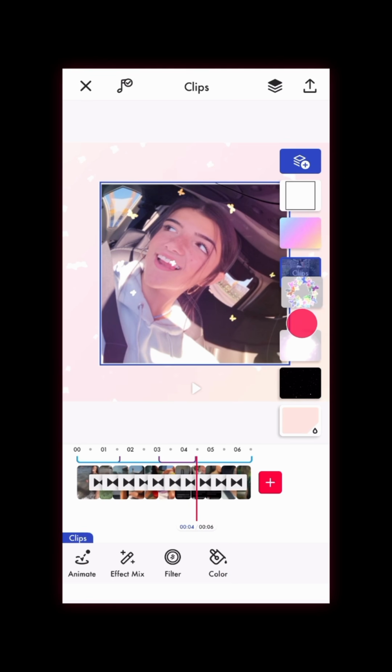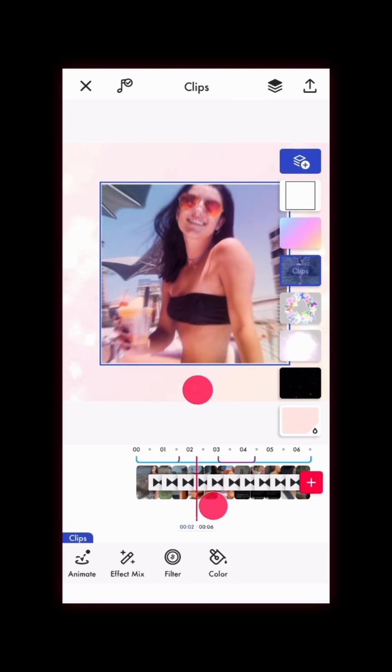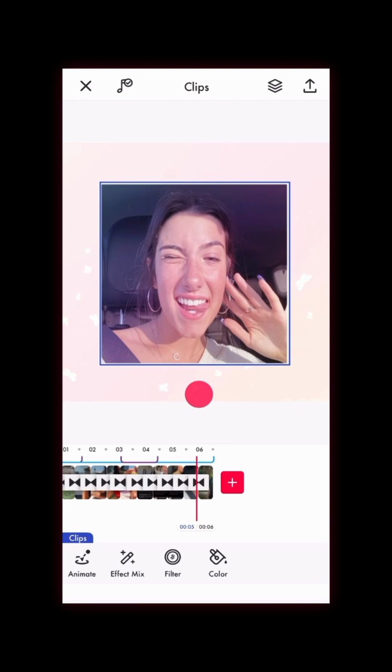And then I drag down the touch magic so it's on top of the flare and behind the clips. So it looks like this.